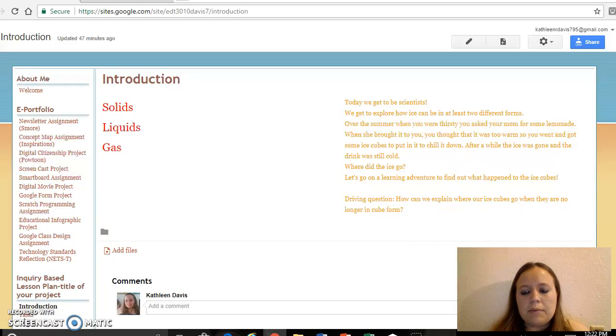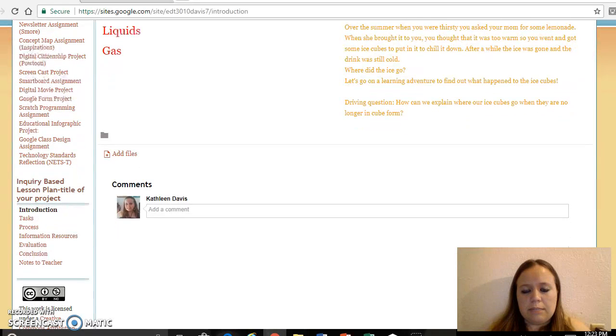Over the summer when you were thirsty, you asked your mom for some lemonade. When she brought it to you, you thought that it was too warm, so you went and got some ice cubes to put in it to chill it down. After a while, the ice was gone and the drink was still cold. Where did the ice go? Let's go on a learning adventure to find out what happened to the ice cubes.